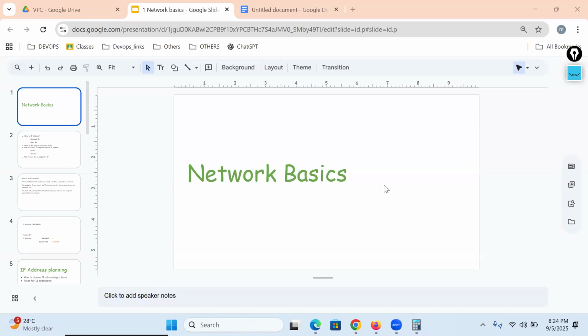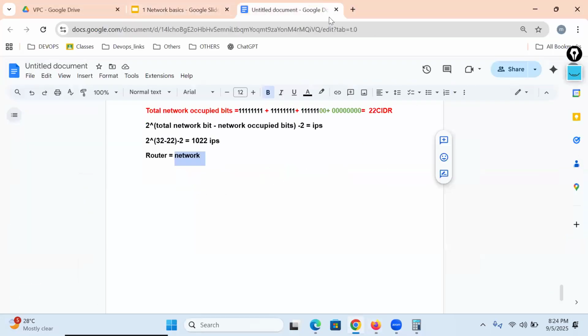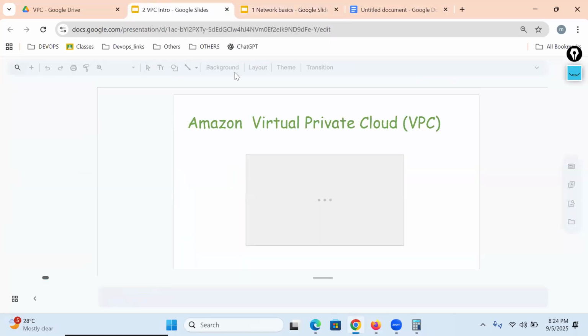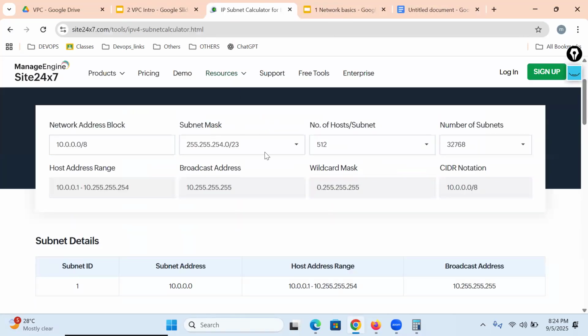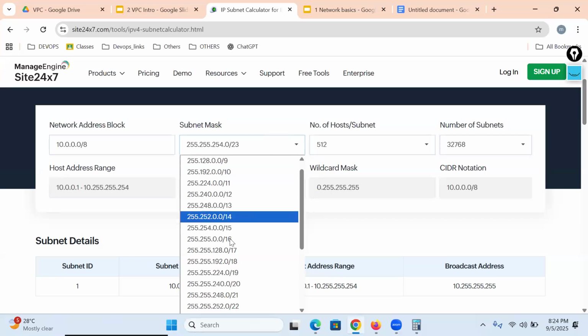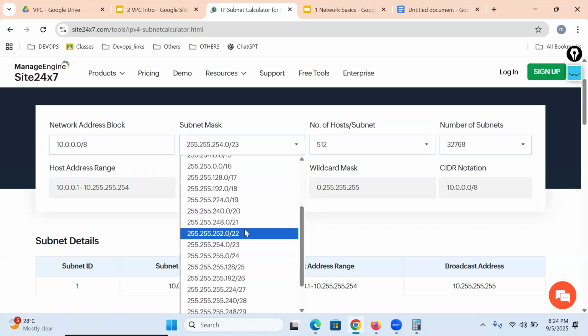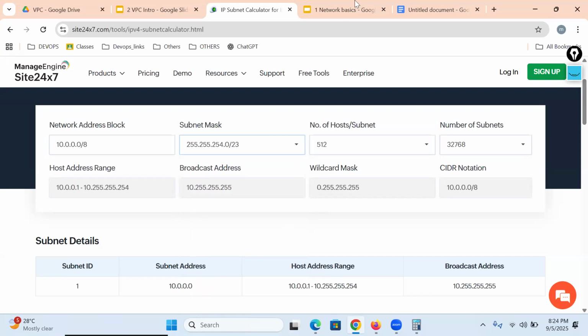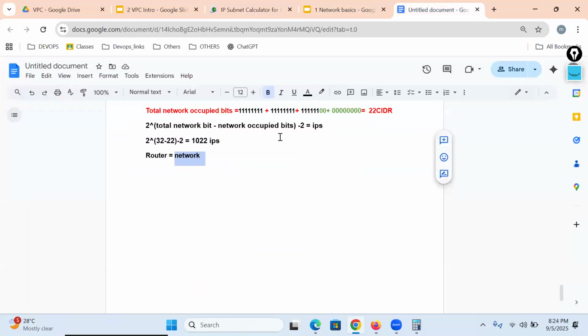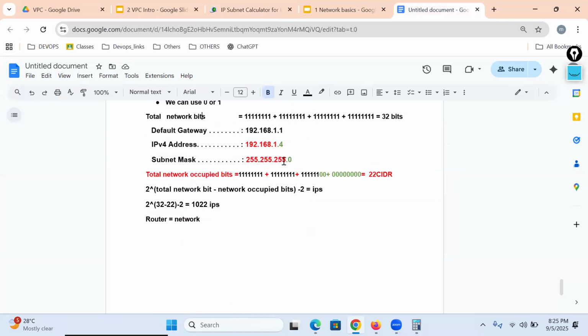In the classless network, the network subnet automatically changes. We have calculated automatically. It will be changed. See here, for example, let's say if it is /23, so what is the subnet mask? 254. The subnet mask automatically changed. So it is not based on the subnet mask, but it will be based on the CIDR range. So it will be changed.